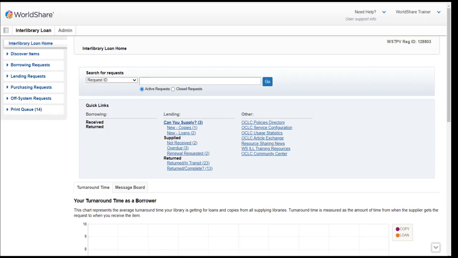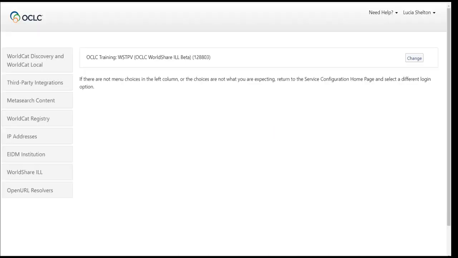This is the WorldShare ILL homepage. The easiest way to access the OCLC service configuration to configure your partners is clicking the respective link in the middle section under Other. Now you are in the OCLC service configuration. You need admin role in your WorldShare ILL account to be able to use this piece of the service because you are configuring for your library and not for your account only.